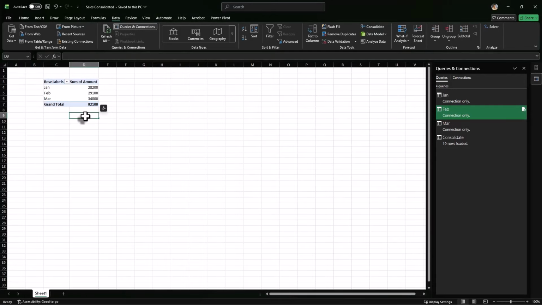In the last couple of lectures, we combined 3 tables, Jan, Feb, and March, using the append feature. Now imagine we get the file for the next month, that is April sales. Of course, we want the April data to be in the same combined pivot table report.